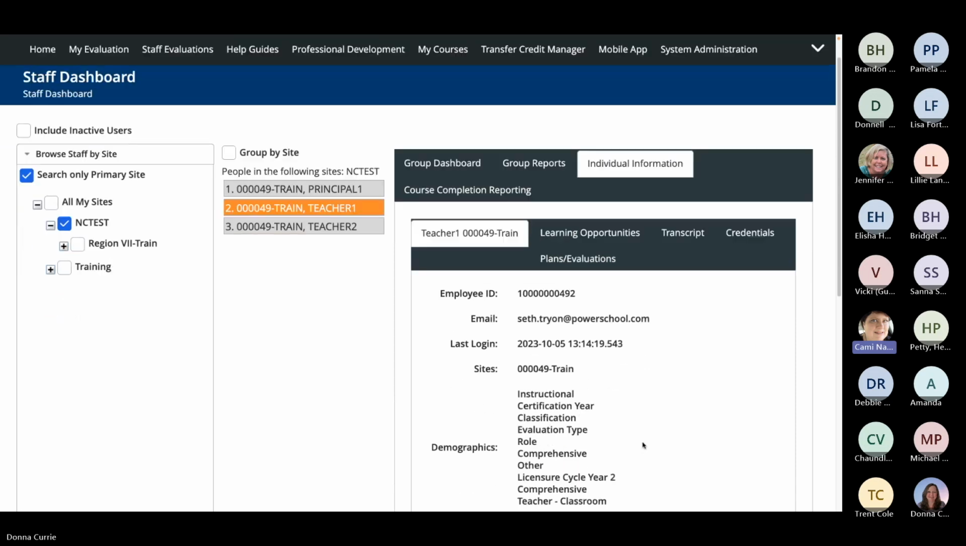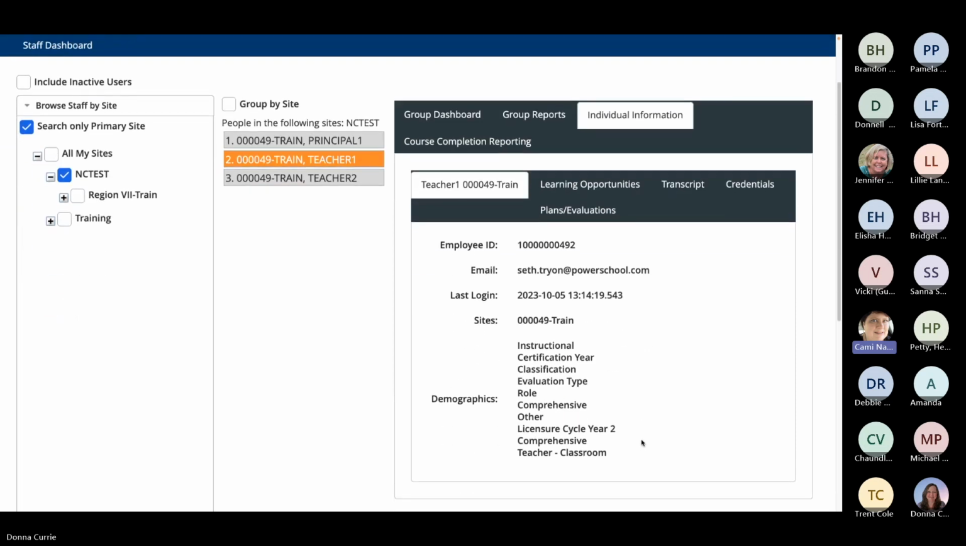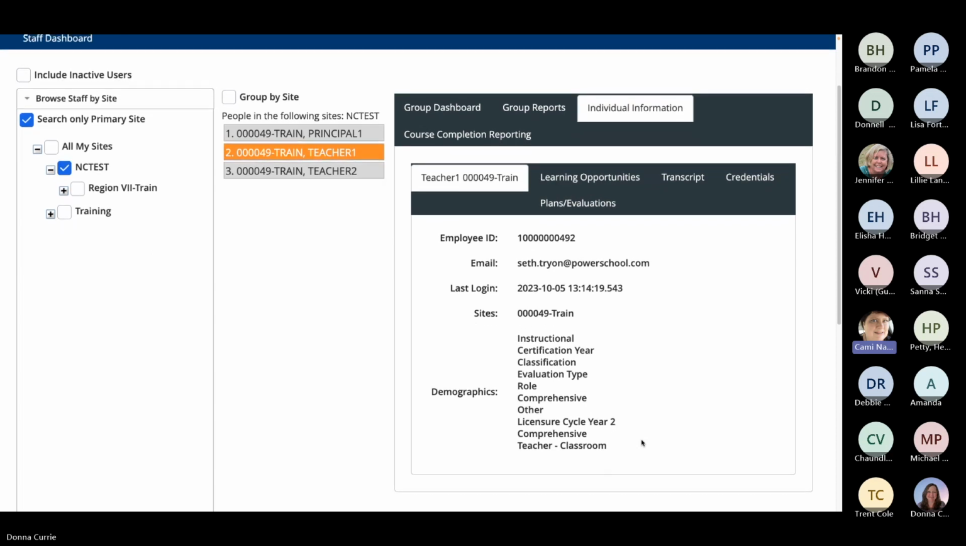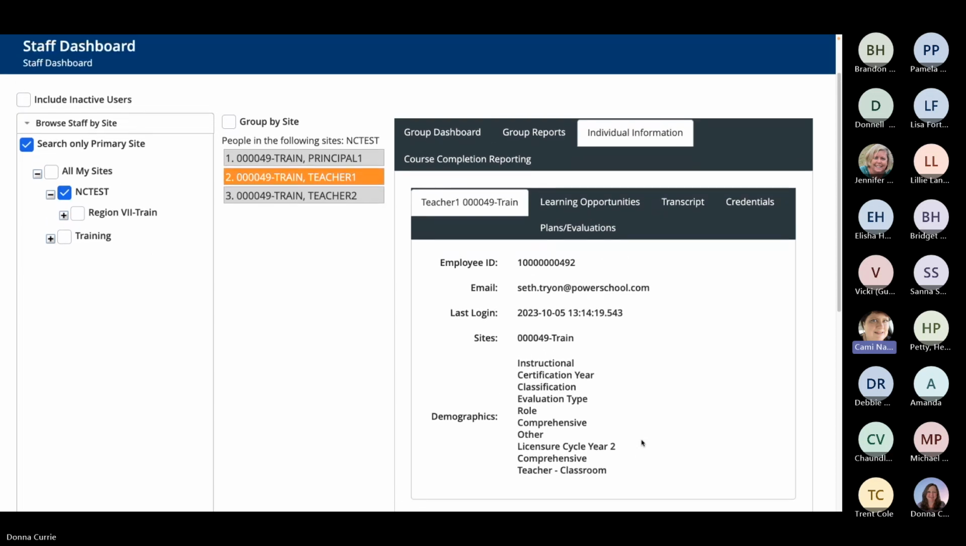All right, so notice when she clicked on Teacher 1, it automatically jumped over on the right to individual information. Say you don't think your teacher's been working in their plan, but they said, oh, I was in there yesterday. Here's where you can see when they last logged in. So remember, go to Staff Dashboard, select the group, choose your single person, and now on that first tab, I can see when they last logged in.